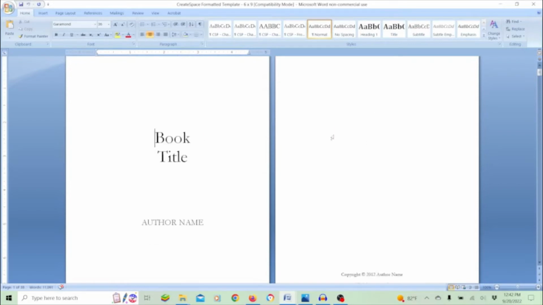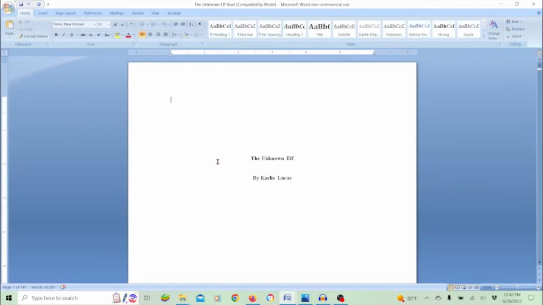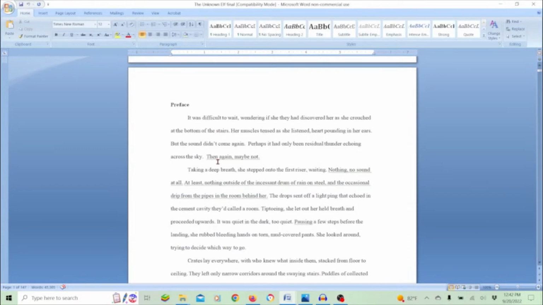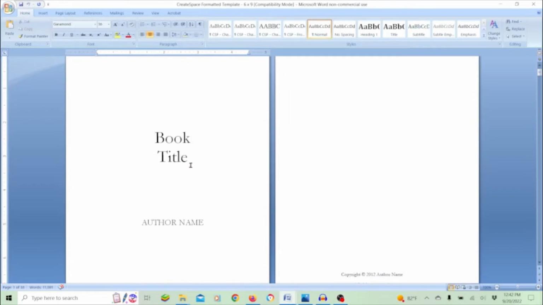I also have, it's already a published book, but hey, why not? Let's go ahead and play with it. Here is my Unknown Elf, and we're going to pretend that I have not previously formatted it. So for our book title, we're just going to say Unknown Elf. Hey, here is the author name. See, it's pretty easy so far.